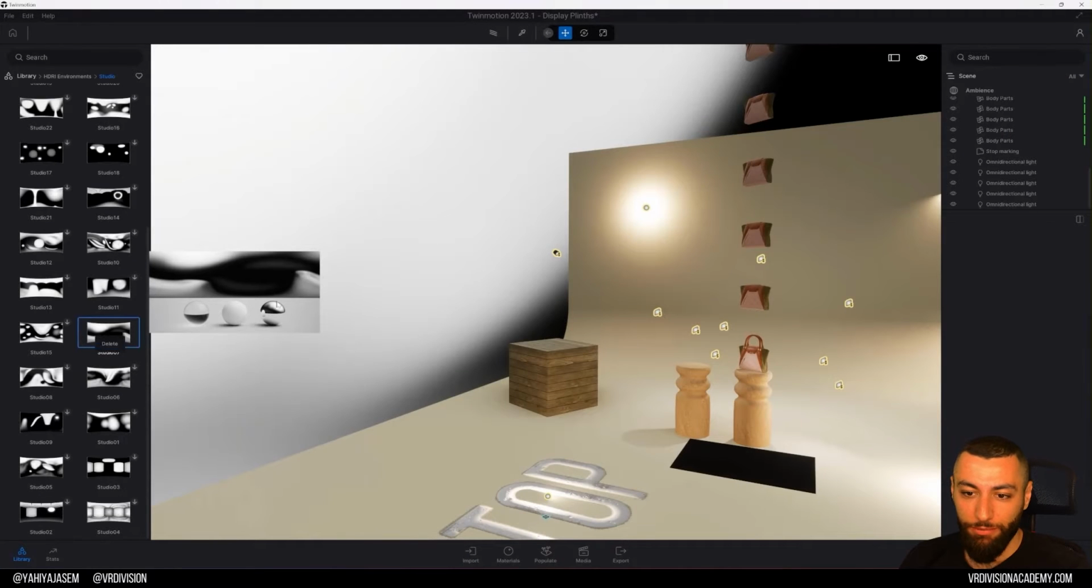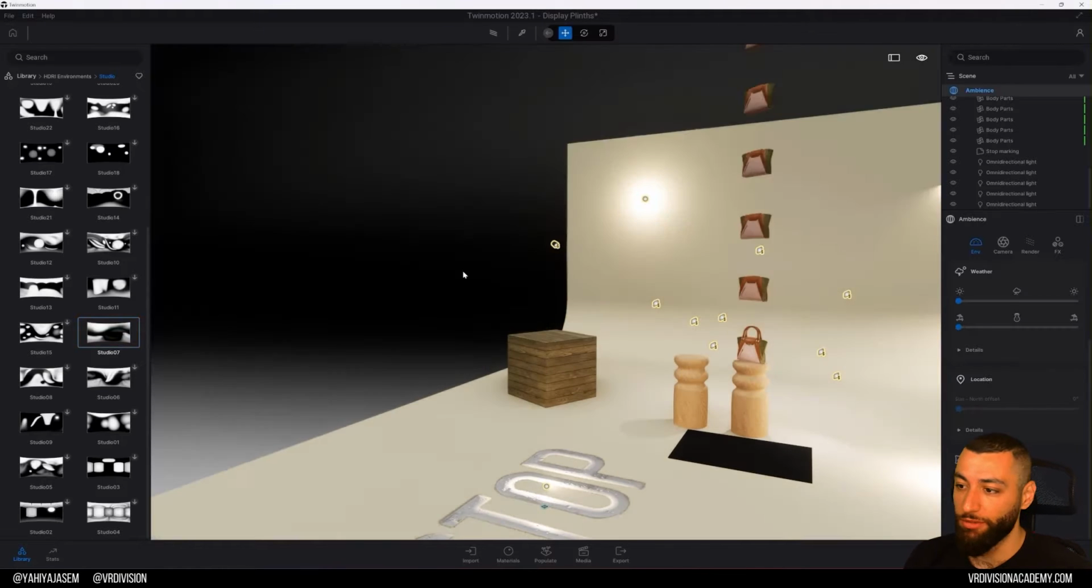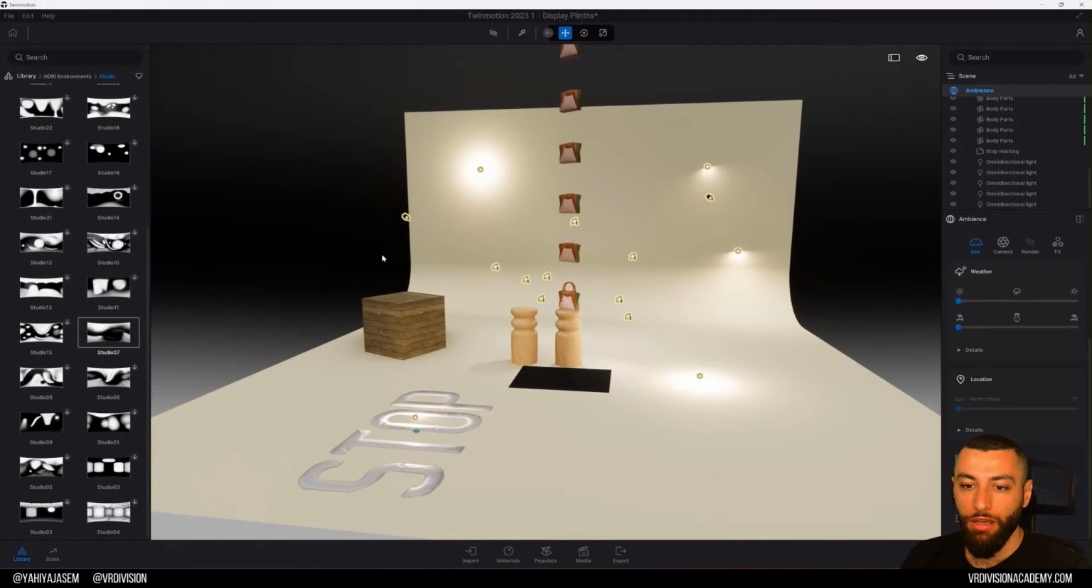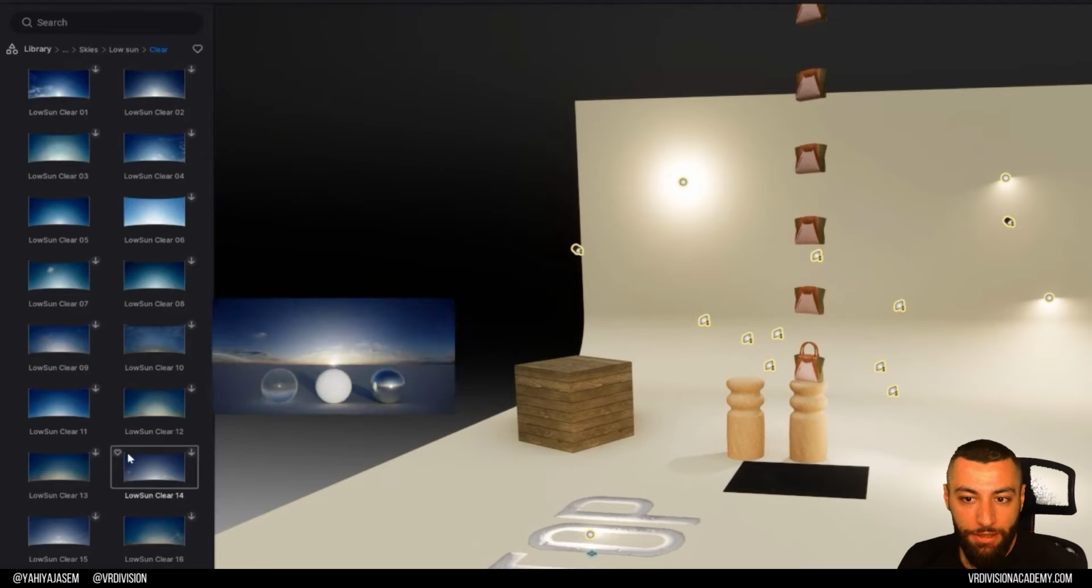So this is downloaded. No, it's okay. There we go. Click and drag and wait. Be patient. There we go. It's completely different now, the lighting in the scene. So that's that. We have skies, beautiful skies that you can explore.